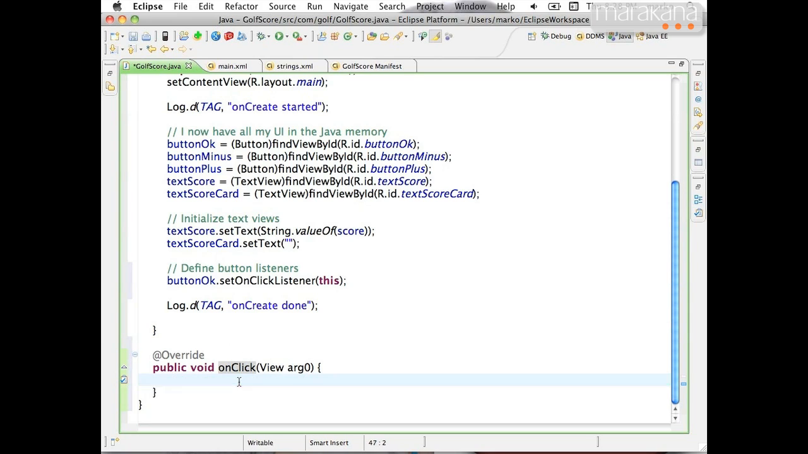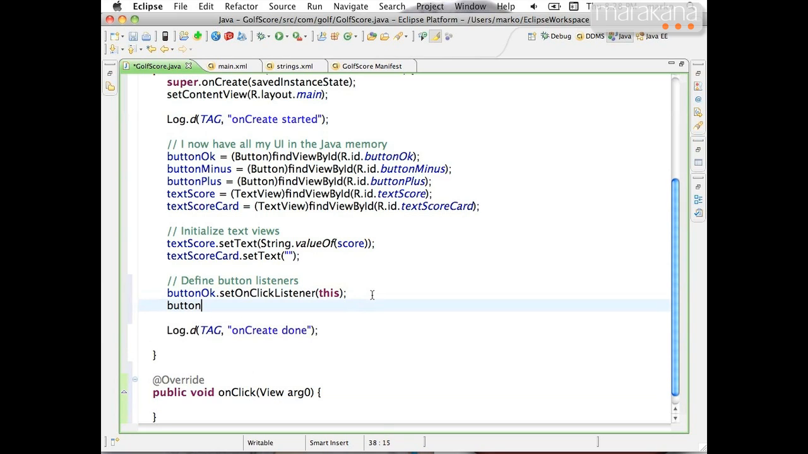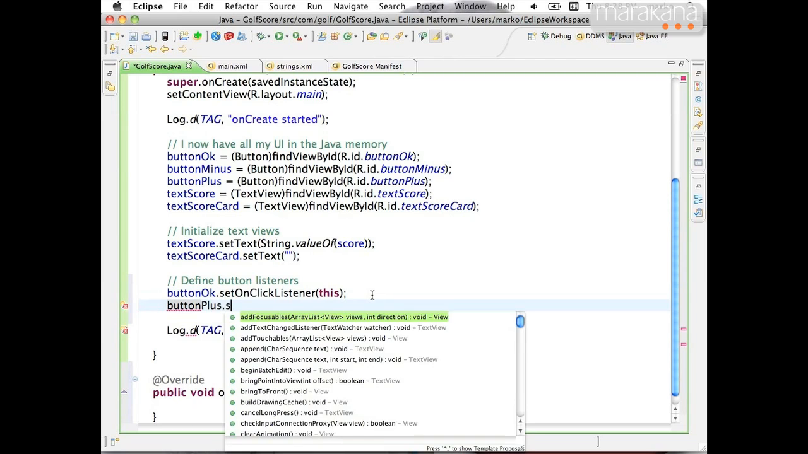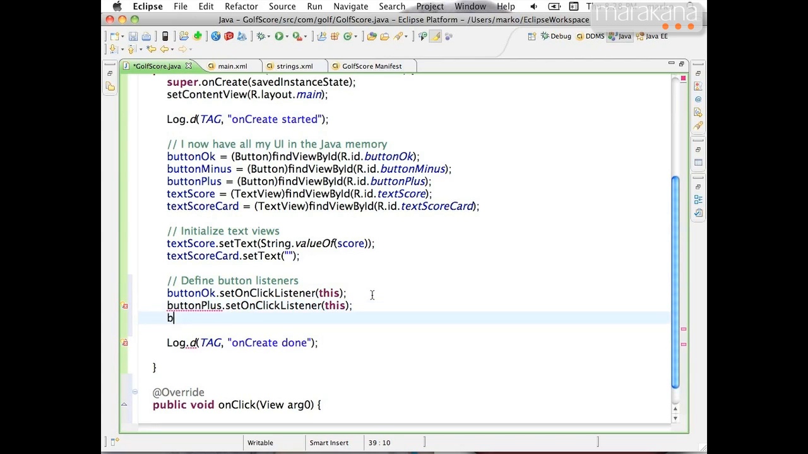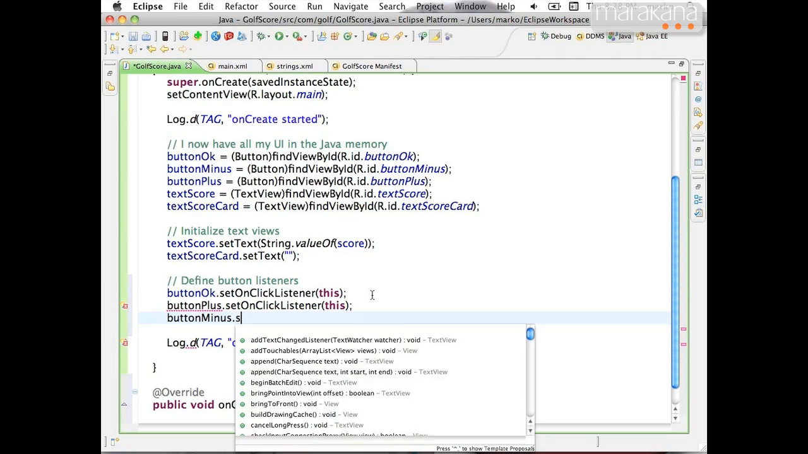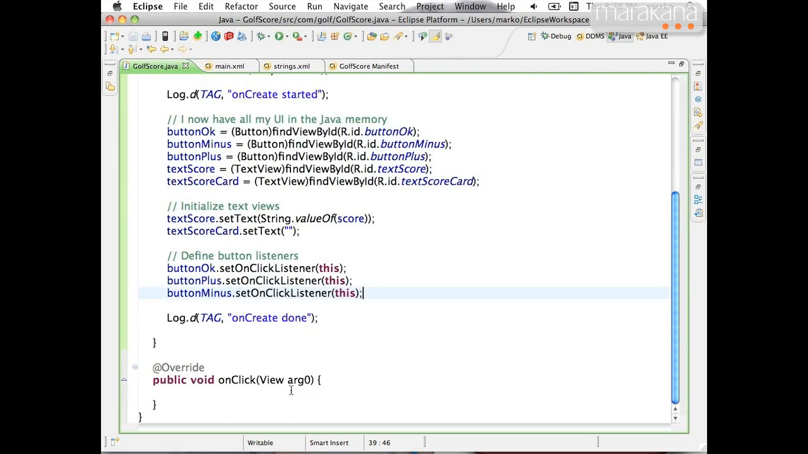So now you can add handling for your buttons. I'm just gonna finish this. I'm gonna say button plus dot set on click listener this, and button minus set on click listener this. So now I have all these buttons basically publishing their events to this being their listener. So this works just the way it works in regular Java.